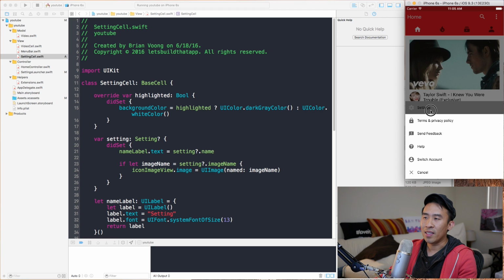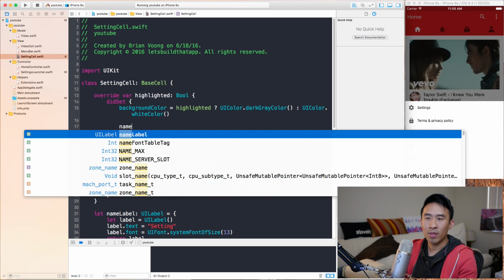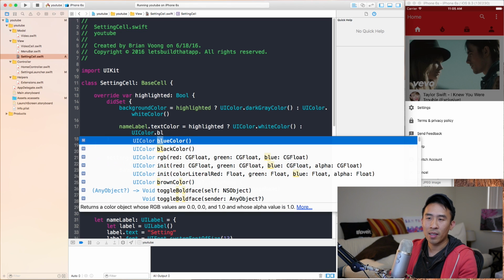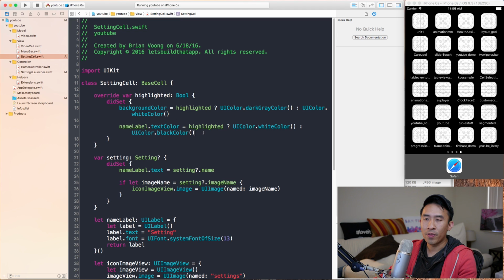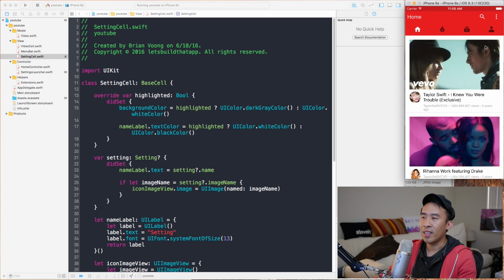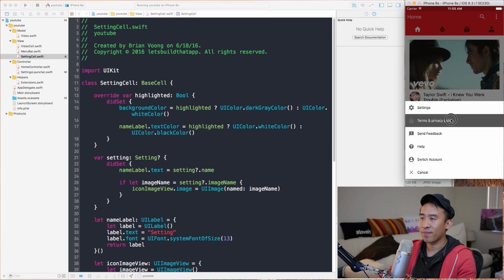So I need to fix the text to be white when I highlight it. That will be nameLabel.textColor equals, if it's highlighted, I'll change it to white. Otherwise, let's just use complete black right there. This fixes the highlight color of the name label, and I'll show you that by clicking here. So that gives me the white text whenever I highlight one of these cells.